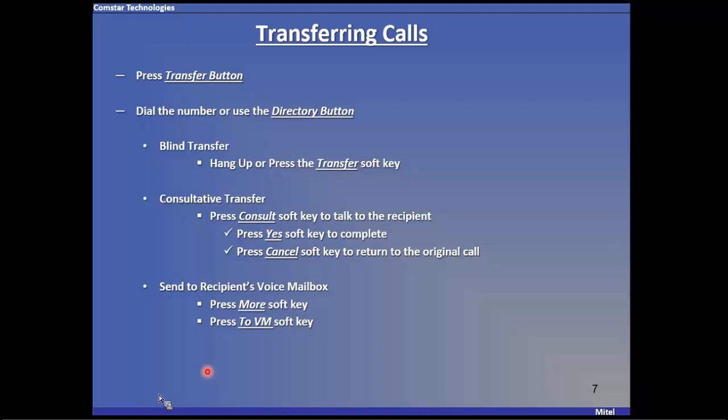You can also send a call to someone's voicemail directly without ringing their phone, and you can do that by pressing the transfer button, dialing the extension of the person you wish to transfer to, and then you're going to press the more soft key and to voicemail. Or you can just let it ring all the way through and it'll go to voicemail.